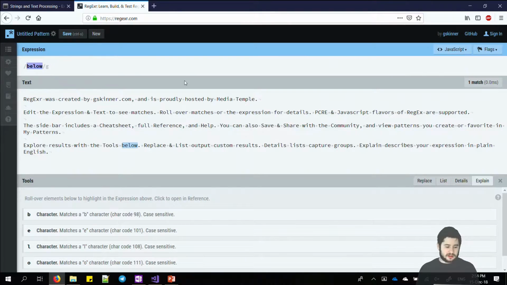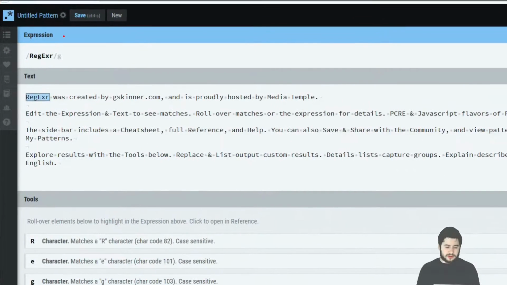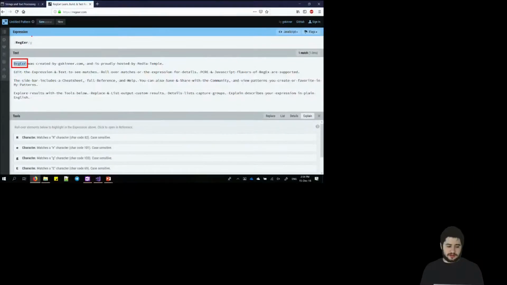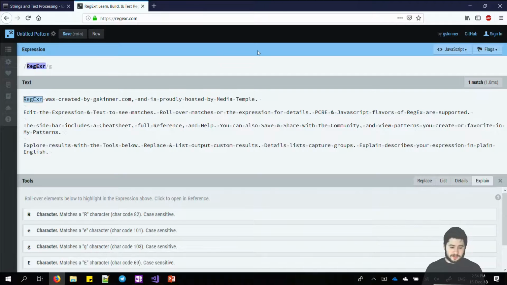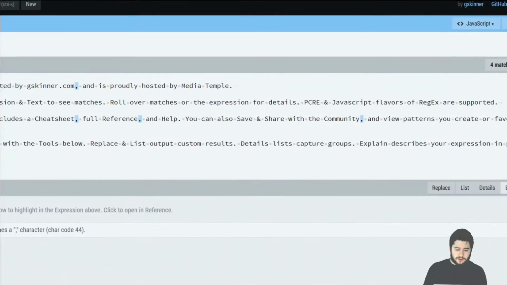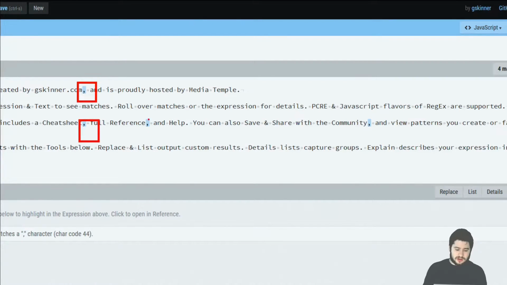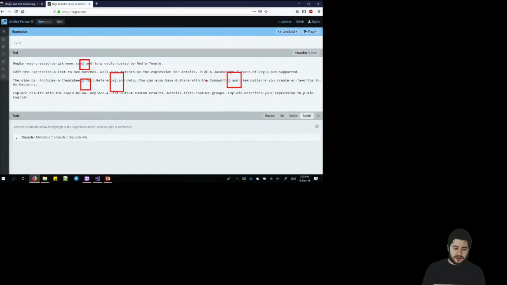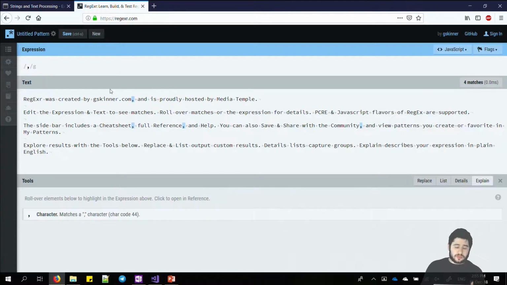If I write regexr, you will find all occurrences of regexr, and this is case sensitive. The case matters here. You can find everything which is a comma, and here you can see there are 4 commas. You have one here, here, and here. So the easiest way to create a regex is just writing plain text, and then the pattern you're searching for is the exact characters you provide.